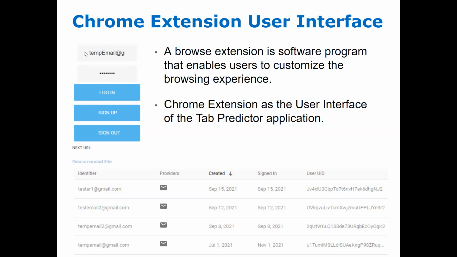So this was done just using HTML and CSS. And Firebase actually has its own user password type of interface, so I just used the documentation from there in order to get this interface set up. We have a login, sign up, and sign out feature. And then on the bottom here, you can see a next URL and then recommended site.